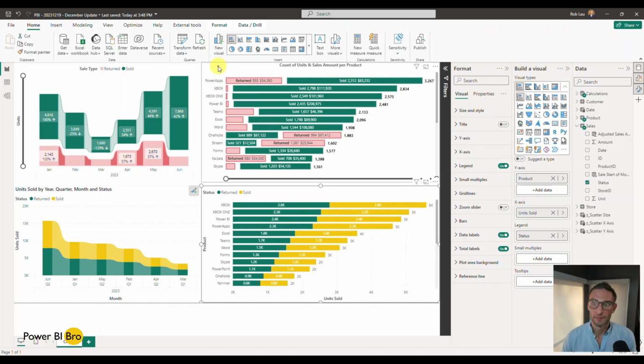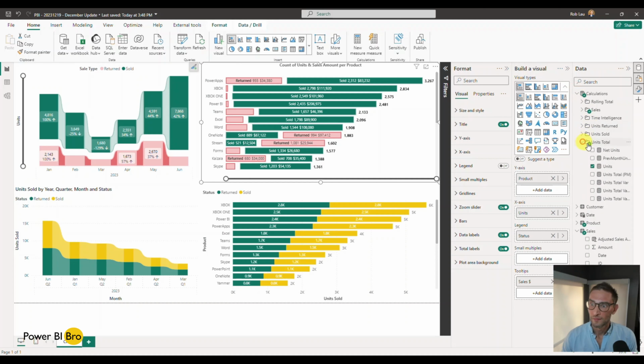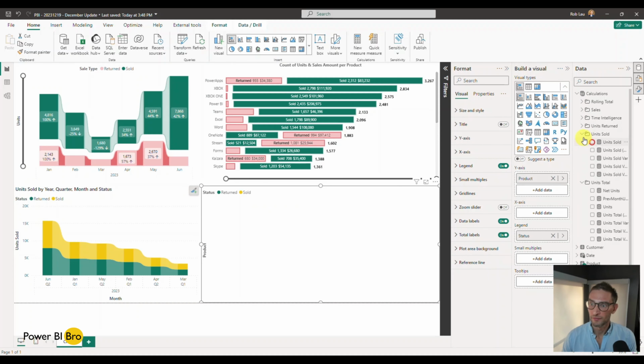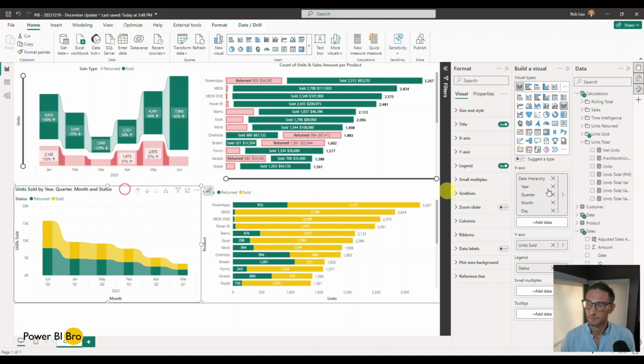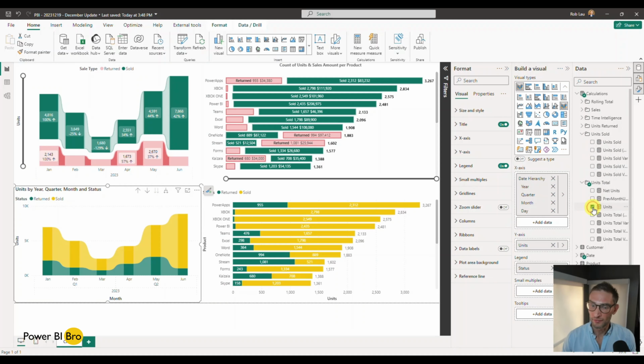Let me make sure this is doing units. This is not, this is just units. So I knew it looked a little weird. I'm going back, and I picked units sold. I need to pick units. Under units total, pick the calculation for units. That's going to add up the total units.